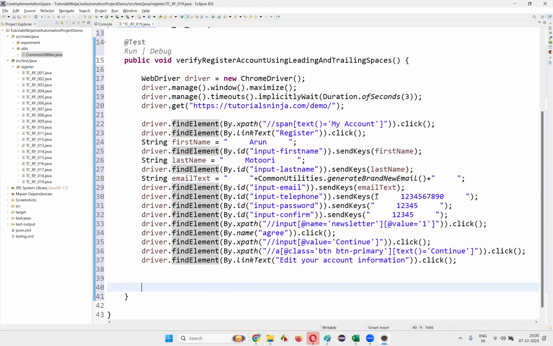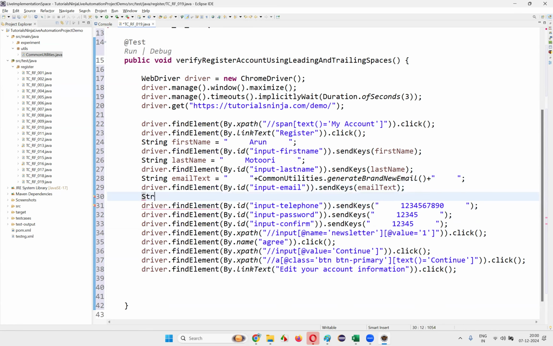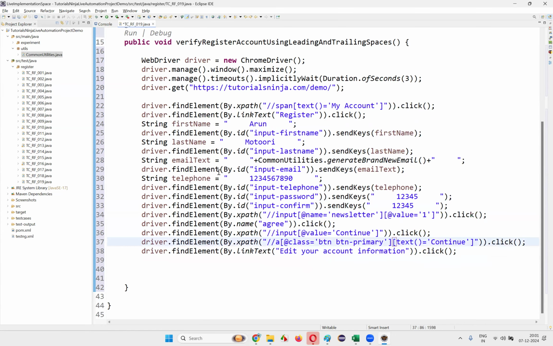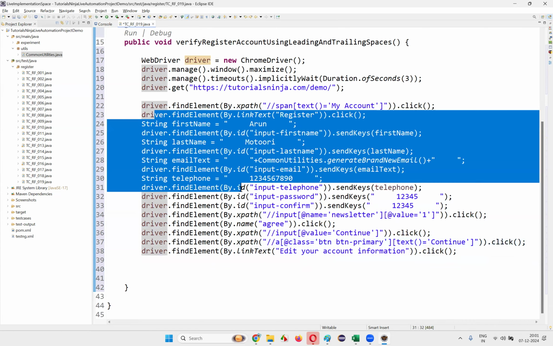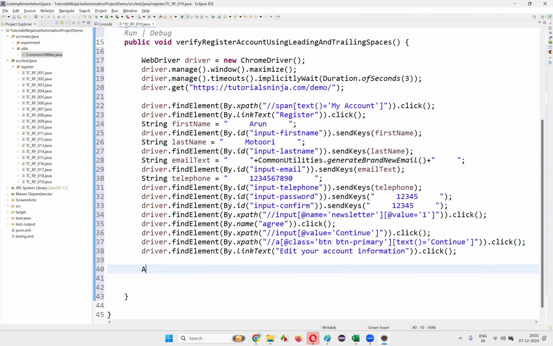Email and then telephone string telephone is equal to give that, and here write down telephone. Just write down telephone here. Okay, password, you don't have to verify the password confirm, that's okay. But these things need to be stored into the variables because I can create the assertions here using them. The reason I created the variables is to verify like this.